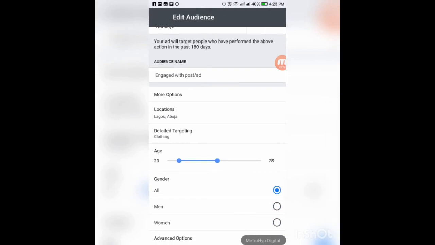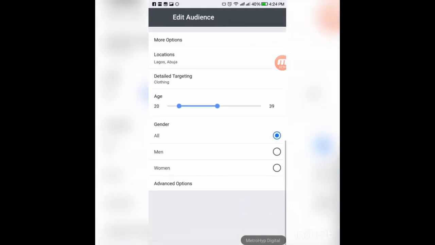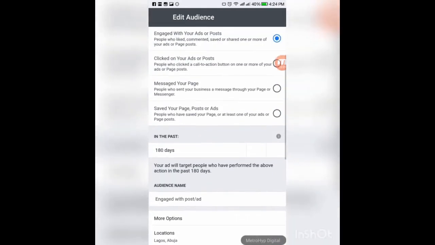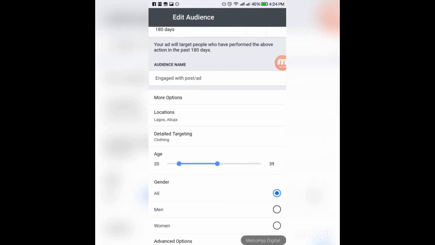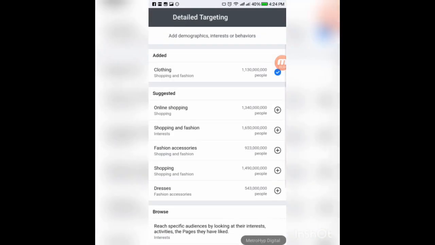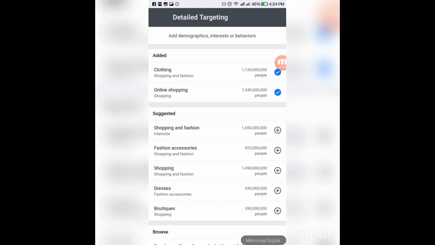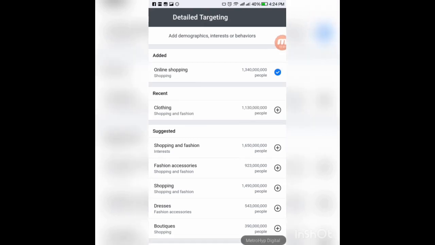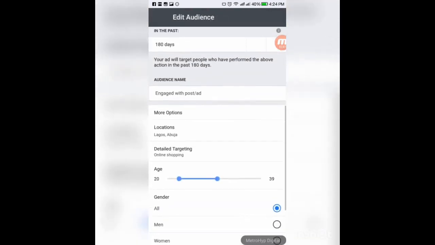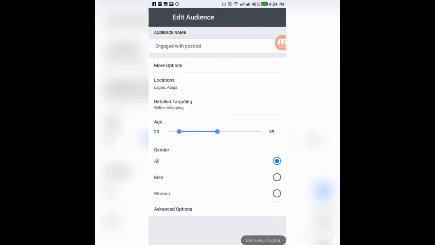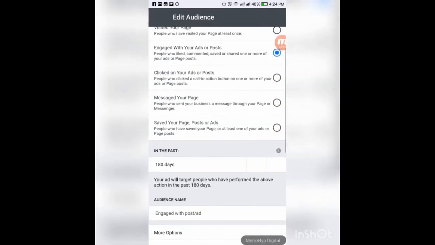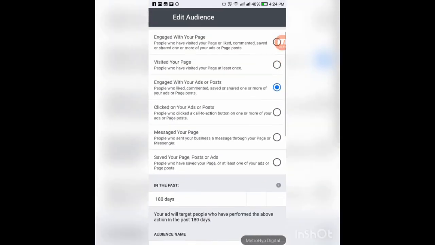Those are just the selected people in that category which I want the ads to run to. But for my business, I would run to people who shop online. These are suggestions, people who shop online. So I prefer running my ads to those sets of people. Then I can click on the check mark button at the top. So I've chosen online shopping. You can choose more than that actually, but for me I'm choosing just one.